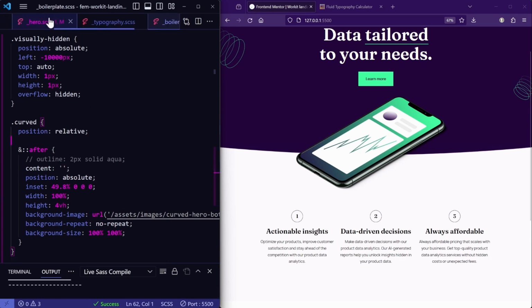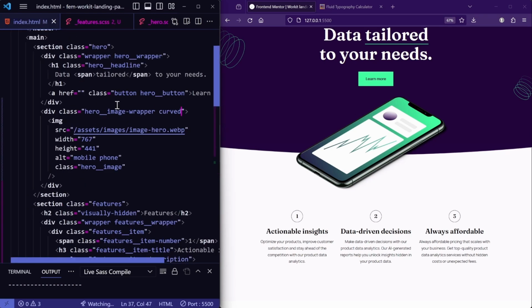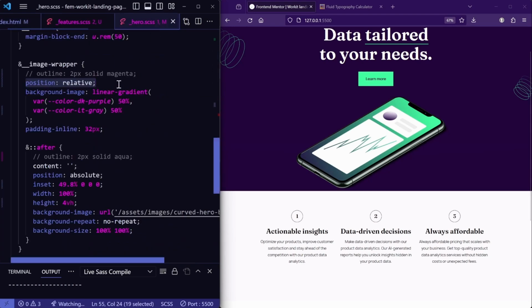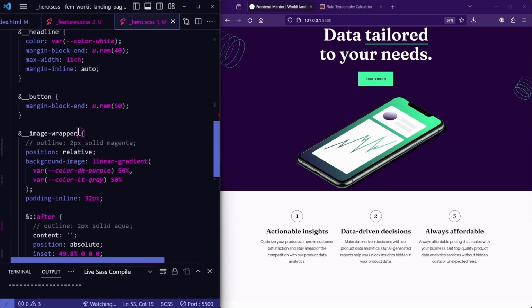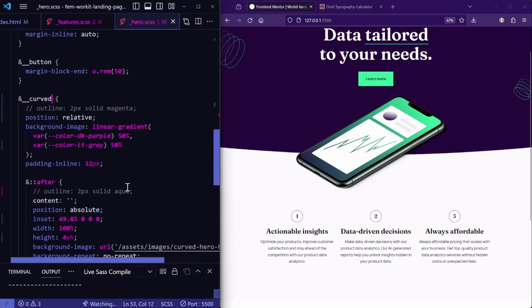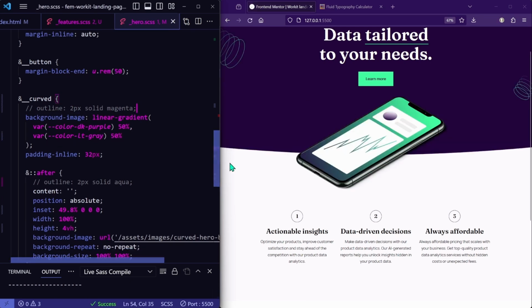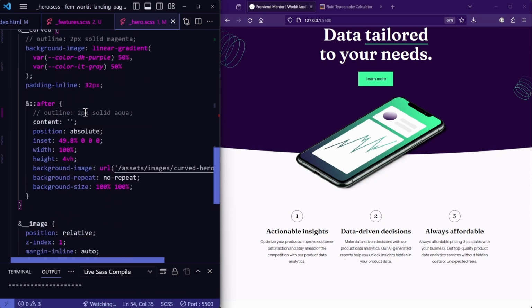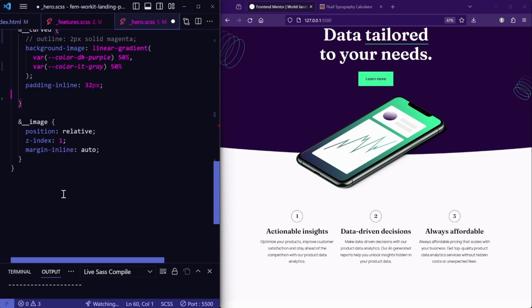So now let's add that class to the hero image wrapper. Since we do need some hero specific styles here, I was originally going to just delete this whole thing, but maybe we'll rename this to hero curved. So now we need to update our styles here. So instead of hero image wrapper, we'll say hero curved. There we go. Okay, looks pretty good. And then we can delete this because it's already in our helper class. Yeah, looks good. And the other styles are good. And we don't need this anymore because it's part of the curved helper class.